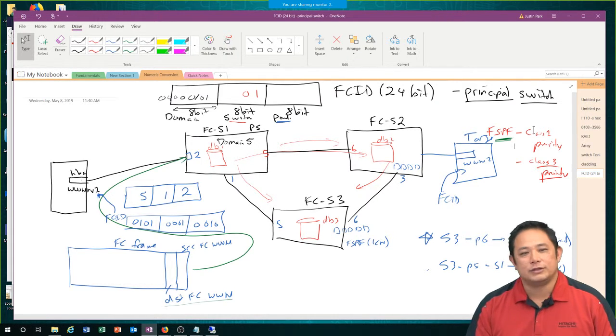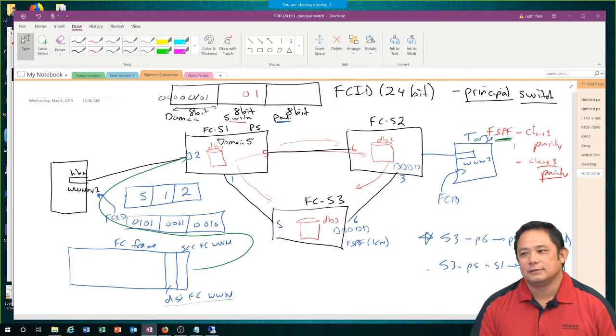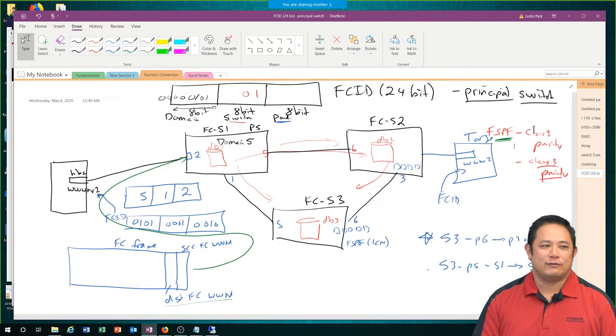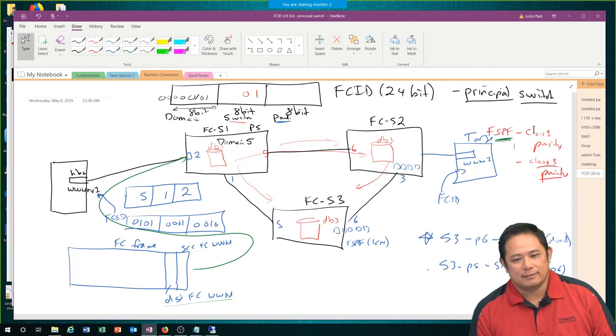Questions on this? Is there anything that has a class 2? There are some customers that use class 2 in general. For most implementations, it's always class 3. Very, very few. And even then, for those environments, we usually ask them, why?